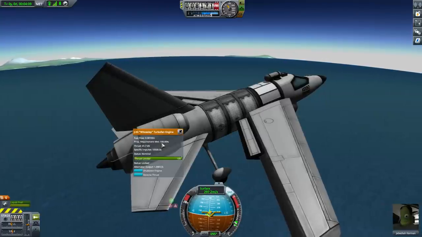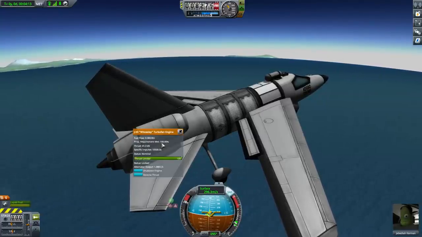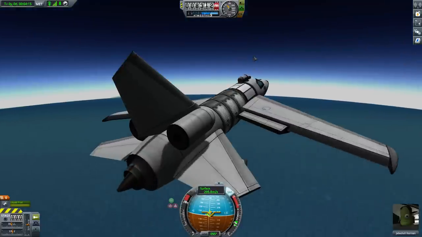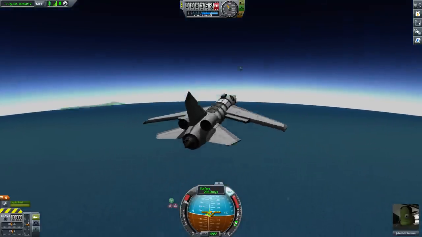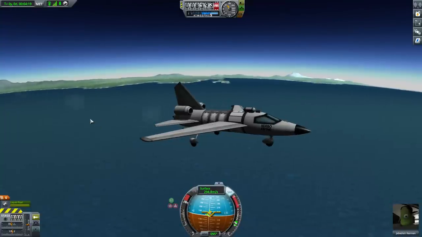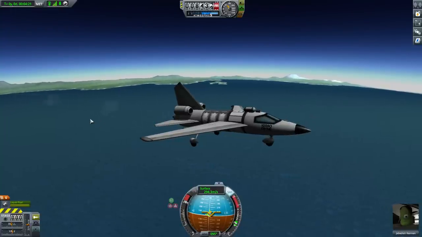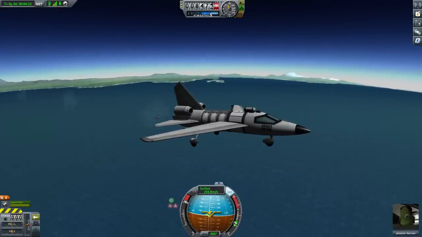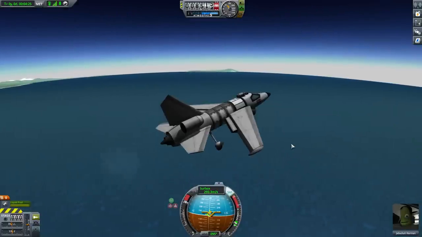At some point, even with both air intakes open, this number will drop below 100%. That means your engine isn't getting enough air. It's starting to choke and die. And that will be a sign that you're not going fast enough for the amount of air that's around. So the solution will either be find a way to keep up your speed or don't fly this high at all. So yeah, that's that.